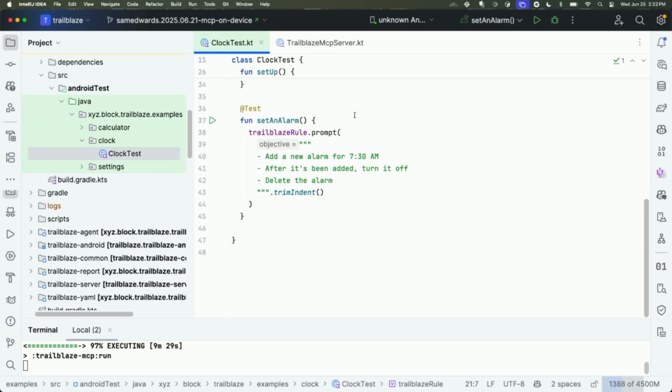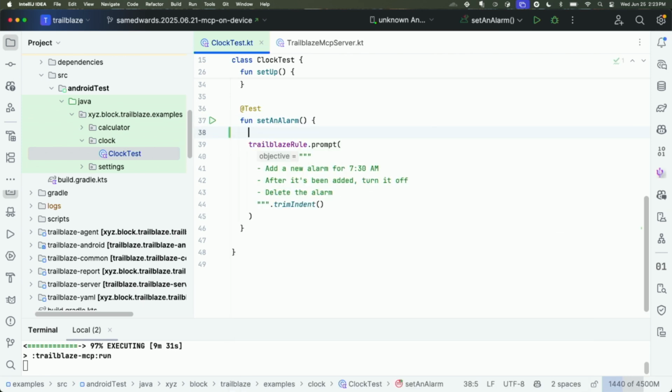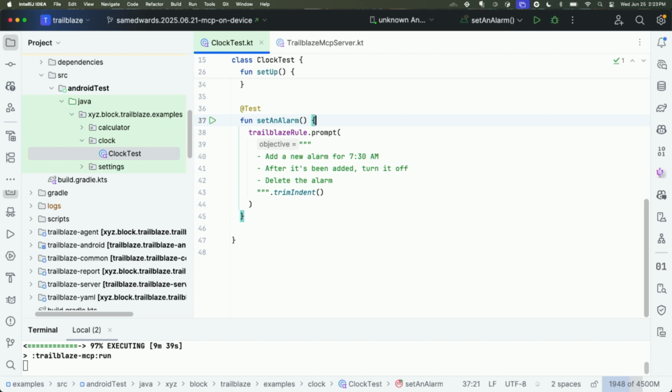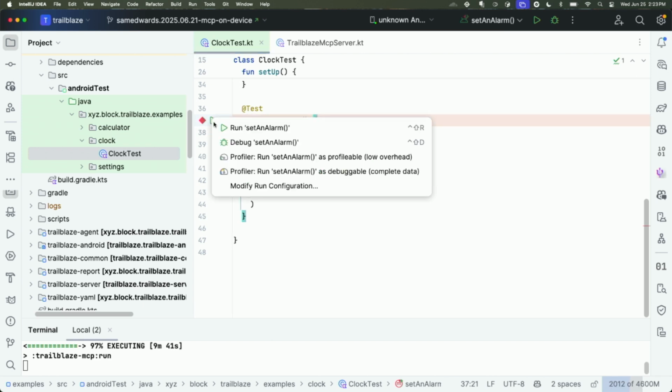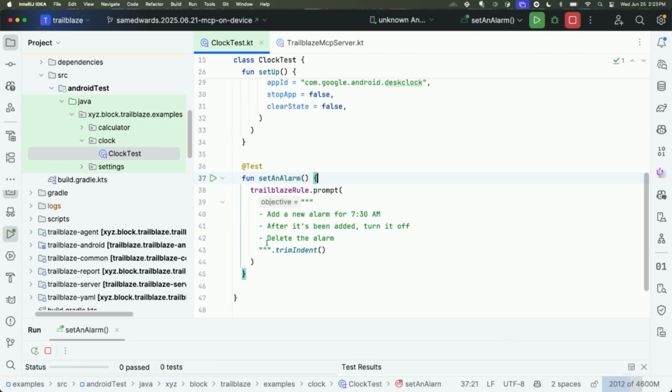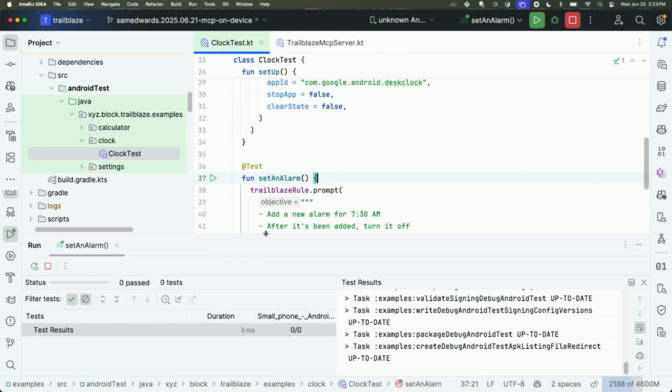Now the thing is, you can write any code you want before, any code you want after. You don't have to do anything special with Trailblaze. Trailblaze is just a thing that you can use in here. And this is how we're doing it right now. So let's go ahead and run this test. We're going to run set an alarm, not set a debug point. But this will run just like any other test does.